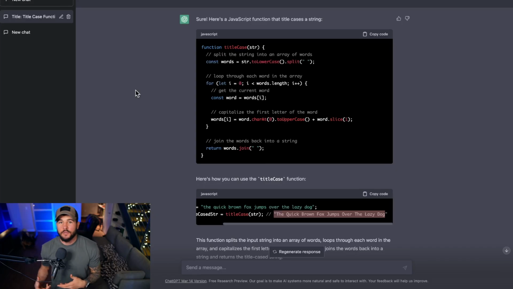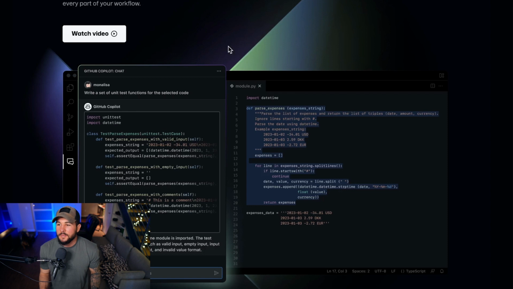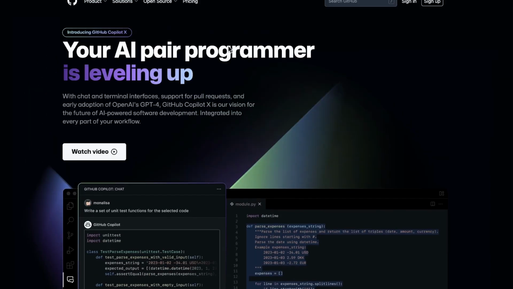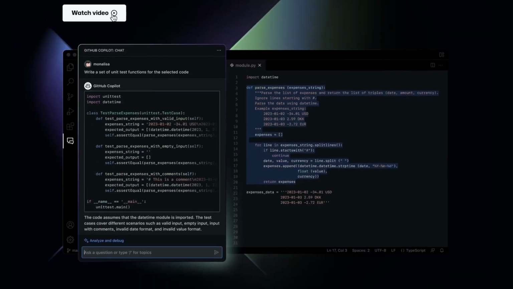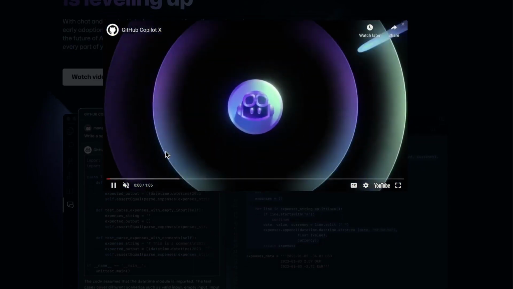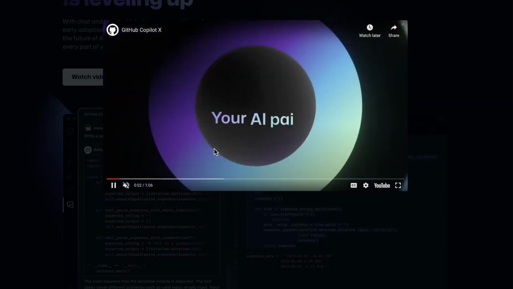I kind of see it as somewhat of a replacement for Stack Overflow, and it might be good for use cases that you would use Stack Overflow for. And the next is going to be GitHub Copilot, and they actually recently released GitHub Copilot X. So first, let's watch this little overview that they give here for GitHub Copilot X.